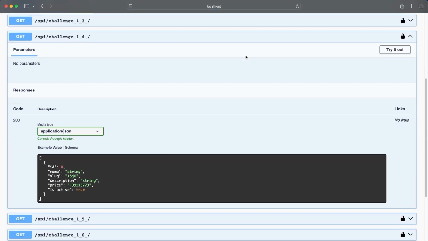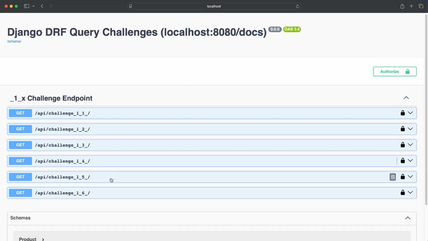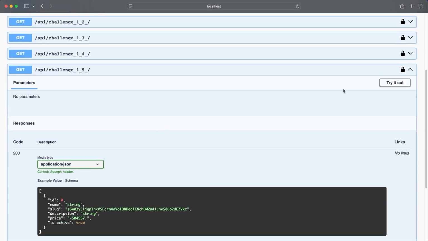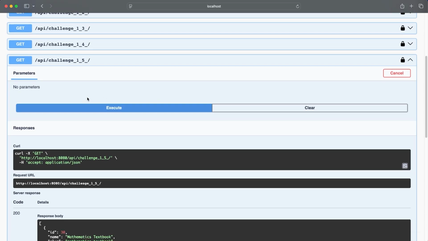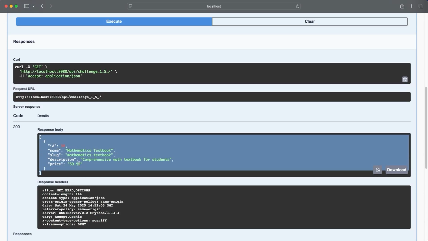So start up your Docker containers if you haven't already done so. Let's take a look at the documentation. So localhost 8080/docs. Let's take a look at the API challenge 1.5. Try this out. So we should only be returning the one product. So there is only one product that has been set to inactive, and that's the last product, mathematics textbook.